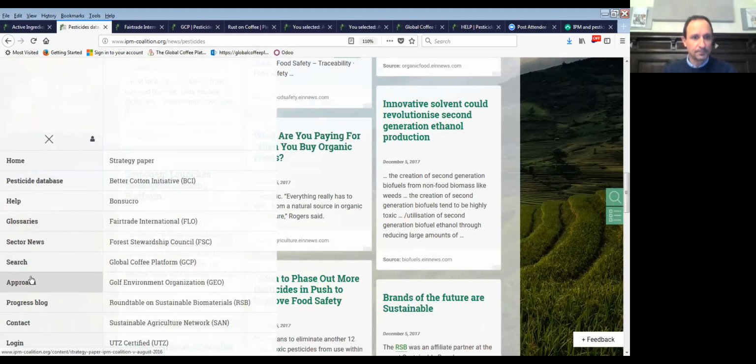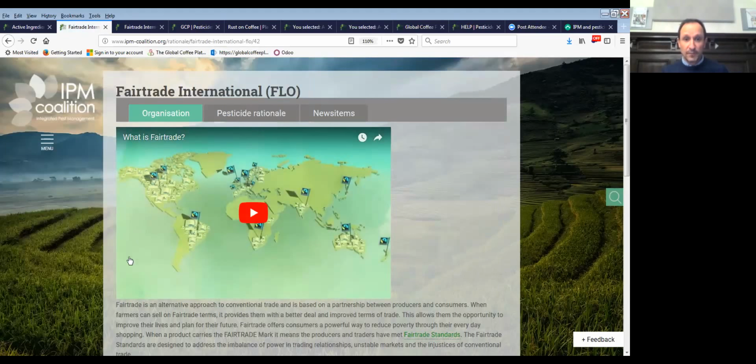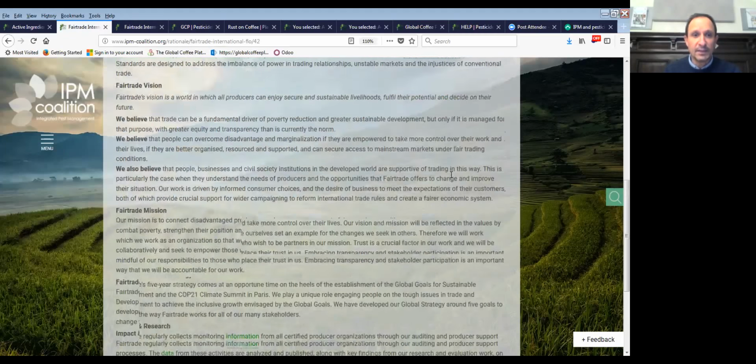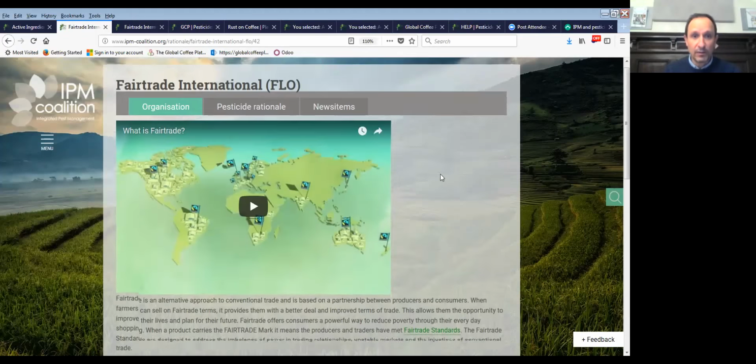Things that are in the news in different countries come up and show up here related to pesticides and to the coalition. I want to highlight now this one approach section, which is basically explaining how each of the members is looking at pesticides and why. For example, if I go to Fair Trade International, we can see here the organization. There is information on the organization, and you can scroll down and see all the vision, etc., of the organization itself.